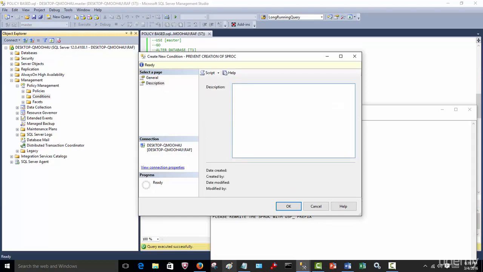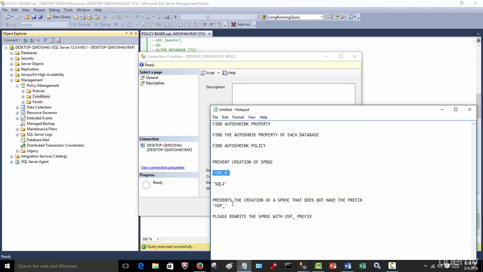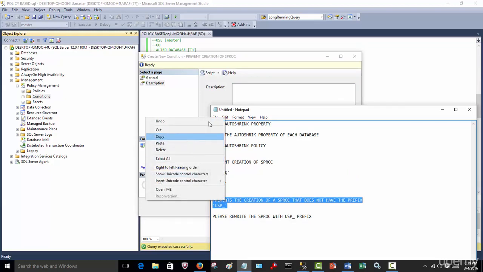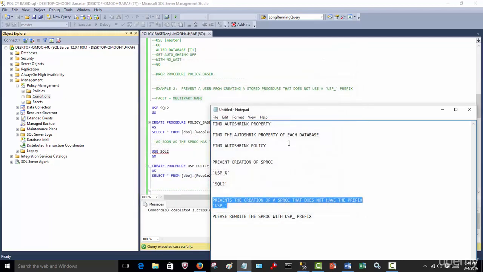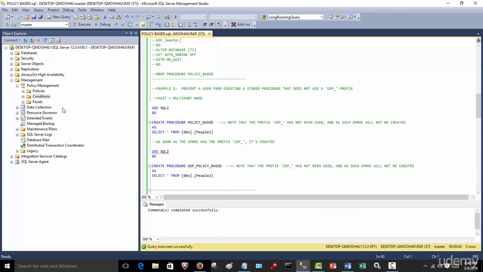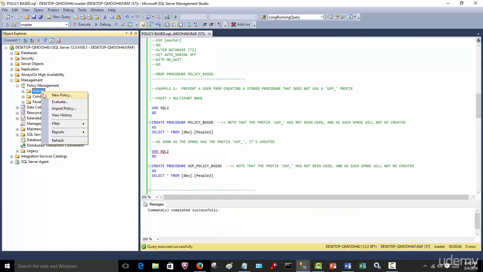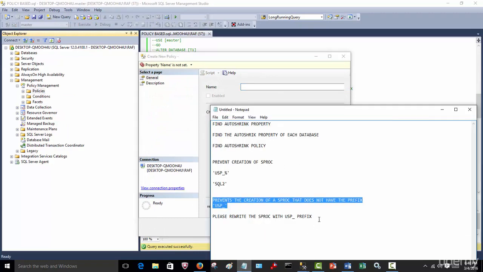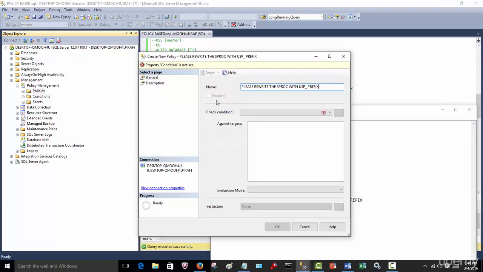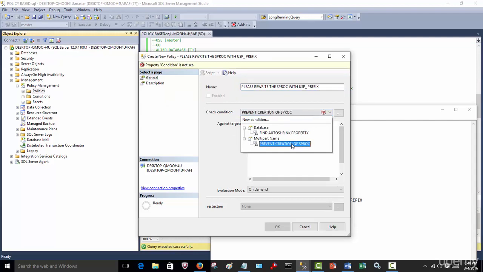And let's actually do this here. It's good to get a description going, because when you see the result set, the description tells you what to do. So that's a good thing. And now that we've created a condition, the next thing obviously is to create a policy. New policy. Let's call this, please rewrite the sproc with USP. And obviously you can say anything you want. I'm just selecting whatever. So now obviously we want to select the condition. Ours is the prevent condition.